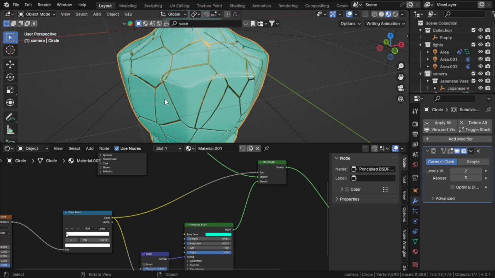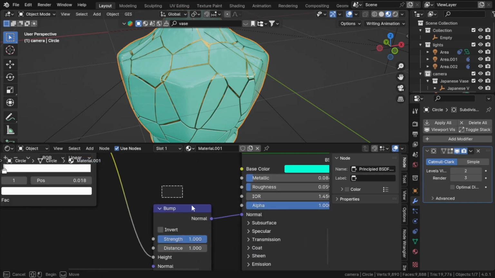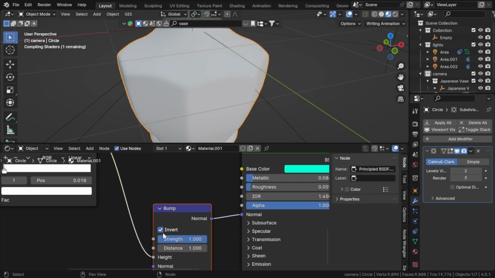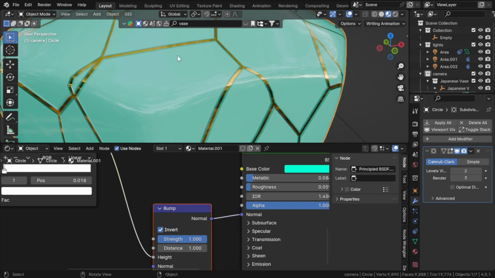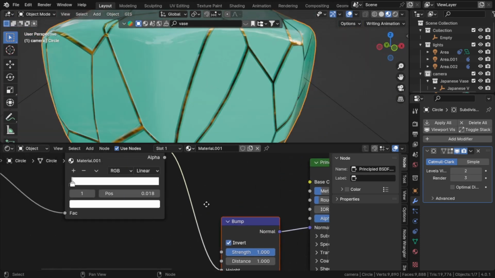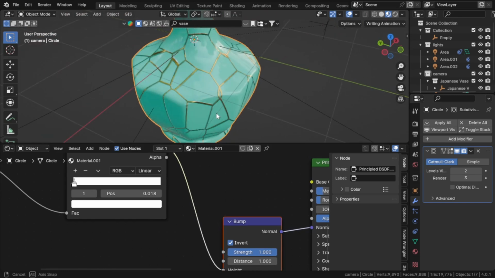So we are going to invert the cracks. Instead of making a crack, it would just be bumpy, right? So for that, what we can do is come here, and this bump that we made, we're going to invert it so that now it would just show bumpiness instead of cracks. So as you can see, now it looks more bumpy instead of crack, right?